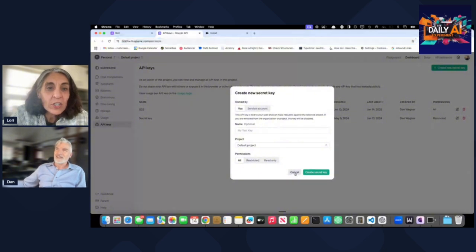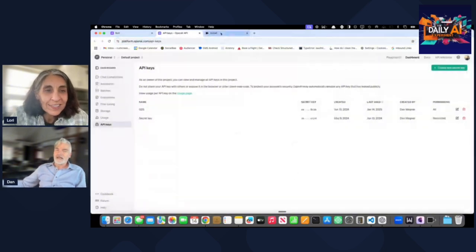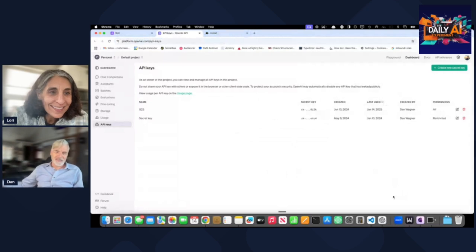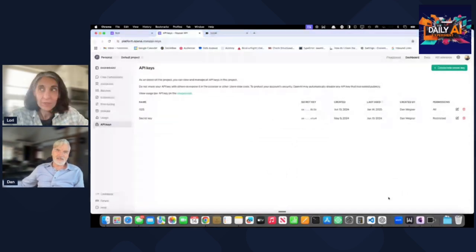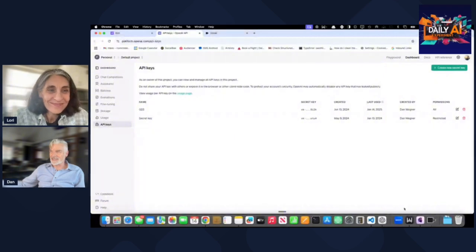Do you do restricted or read only? How do you set the permissions? I always do the whole deal. Okay. So that gives you the ability to read, to write, to create things, whatever you need to do.